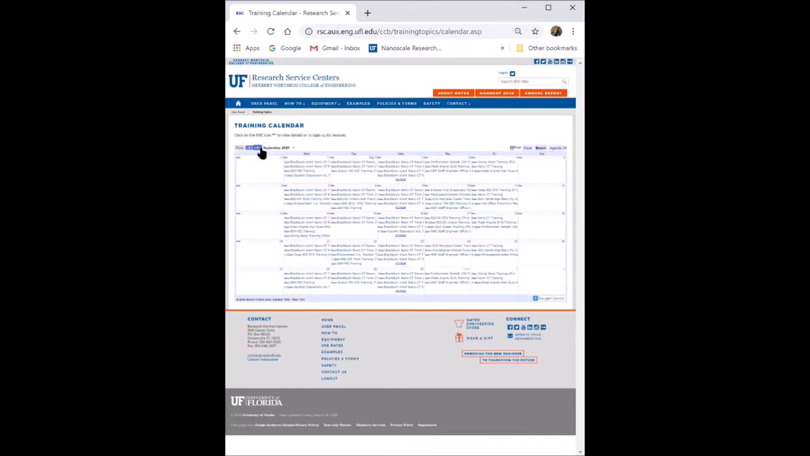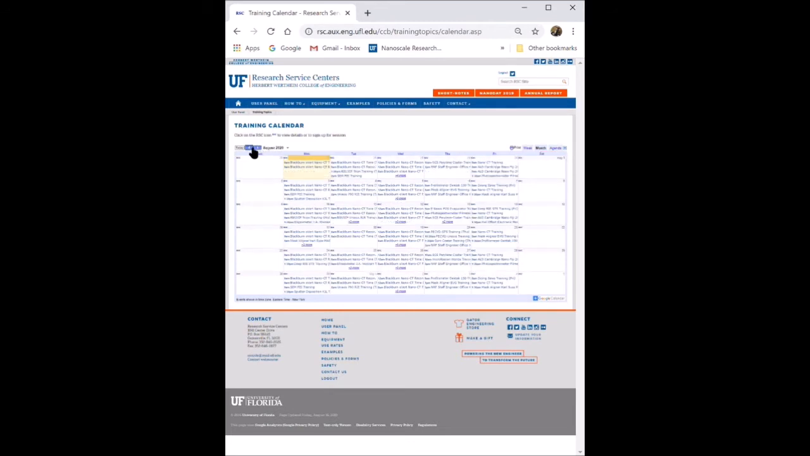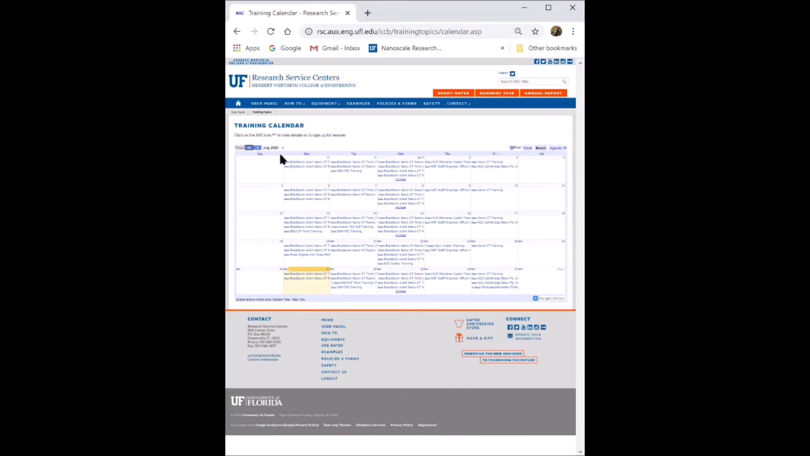This calendar is handy because it allows you to look ahead for desired training sessions and see how long one would have to wait for the next available training.